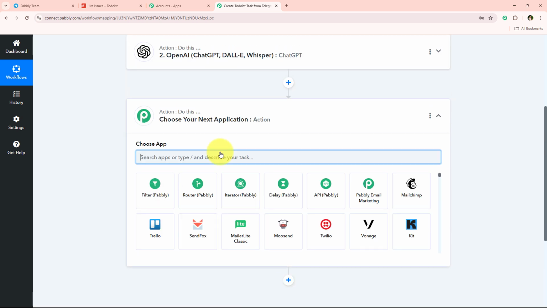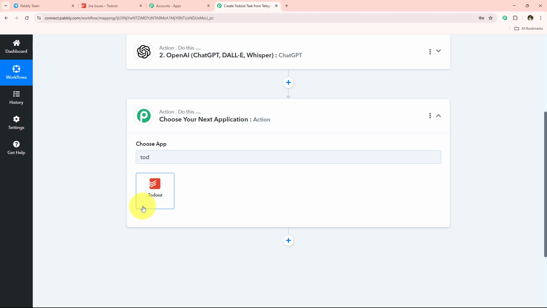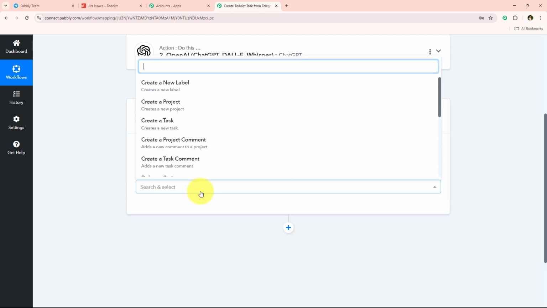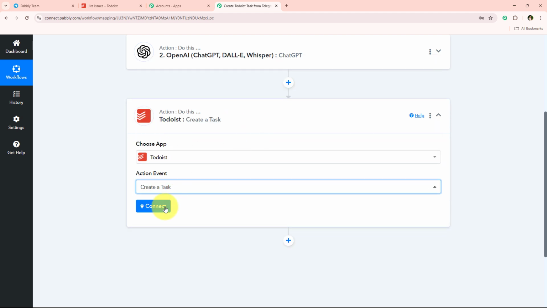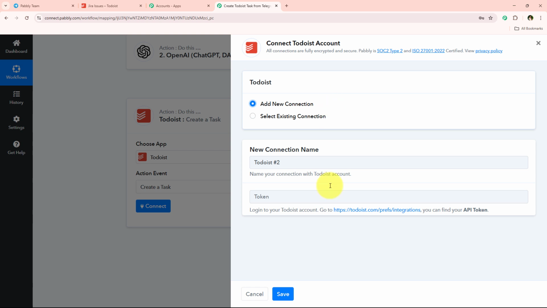And now for the action application, I'm simply going to select Todoist. So I'm just going to search for it and select it. And this time for the action event, I'm going to select Create a Task and click on Connect. Once again, it is asking me for the same. So if you haven't connected, you have to follow me. Click on Add a New Connection.